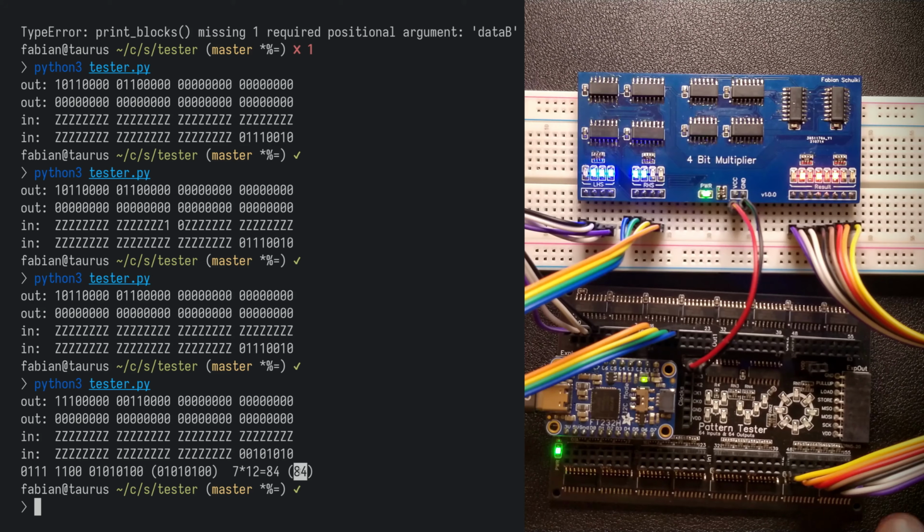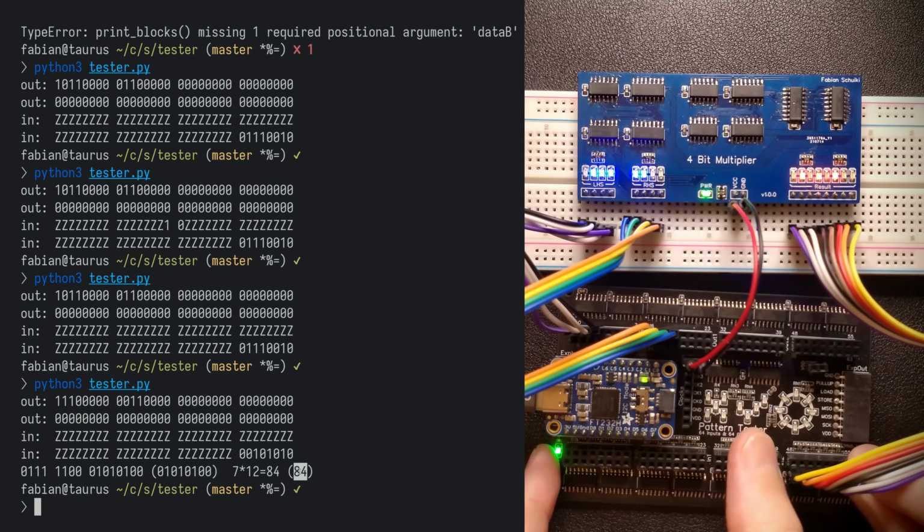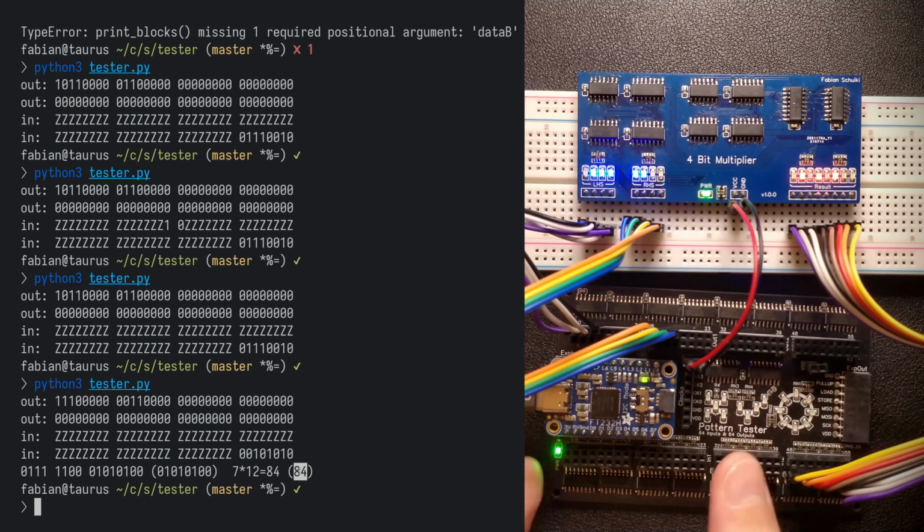Now let me disconnect one of the bits of the multiplier to simulate that it got knocked loose or not connected properly.